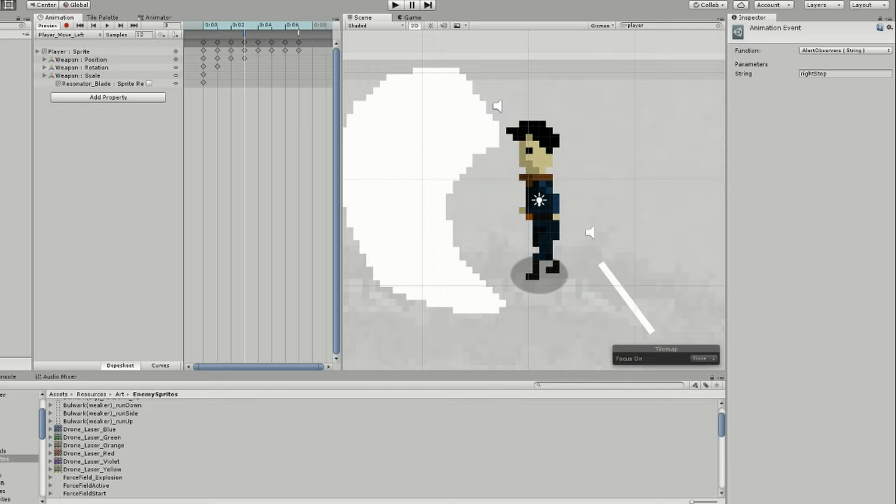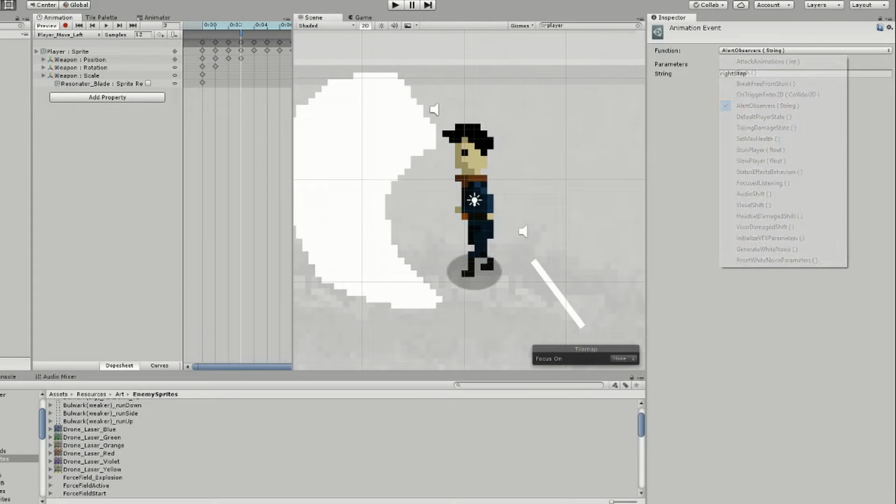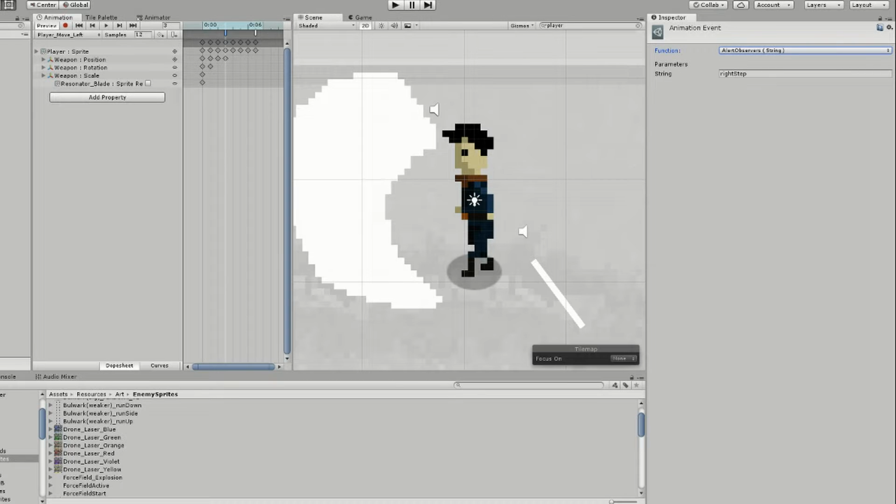The footstep sound effect is triggered from an animation event. Basically, this event happens at a specific frame and then calls a function that plays back the sound effect and then triggers the dust particle effect as well.